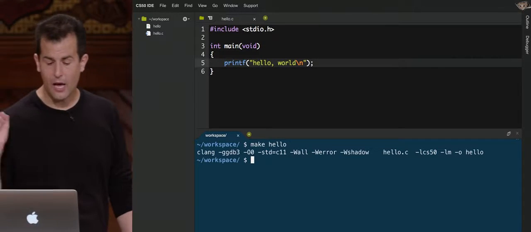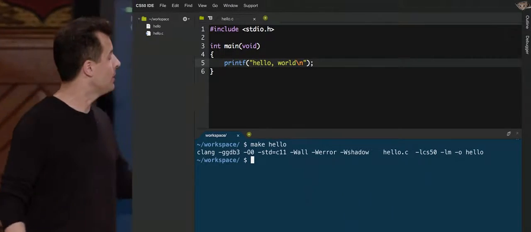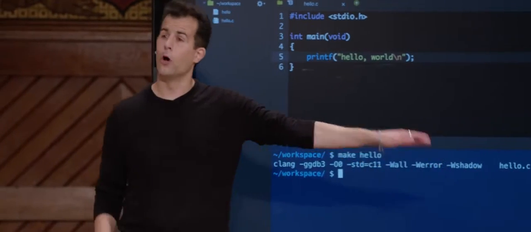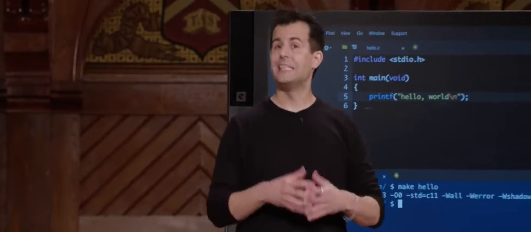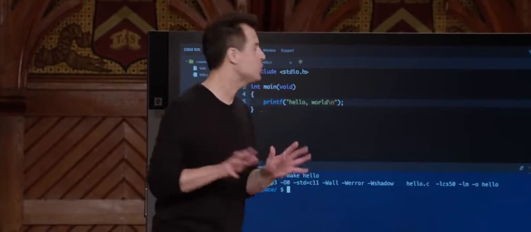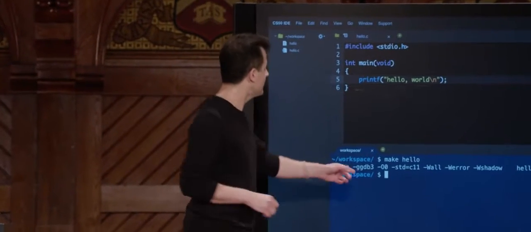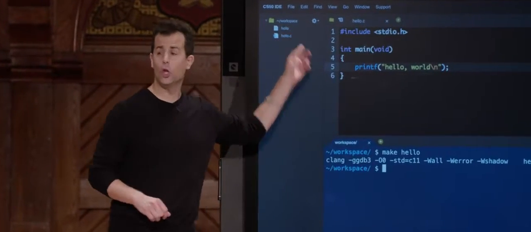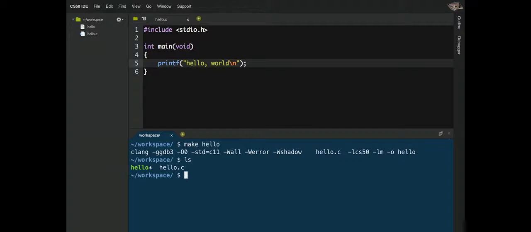So if I hit enter now, notice that the command that gets executed is actually even longer than before. And that's because we've pre-configured CS50 IDE to have some additional features built in that we don't need just yet, but soon will. But the key thing to realize is now I have a hello program. If I type ls again, I indeed have a hello program. And I can run it with a.out. No, because the whole point of this exercise was ./hello. And indeed, now I have my hello world program.